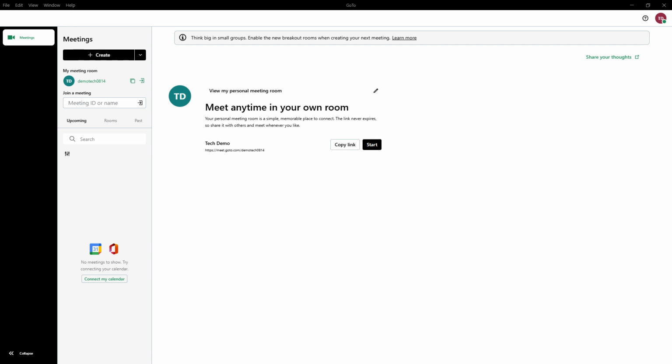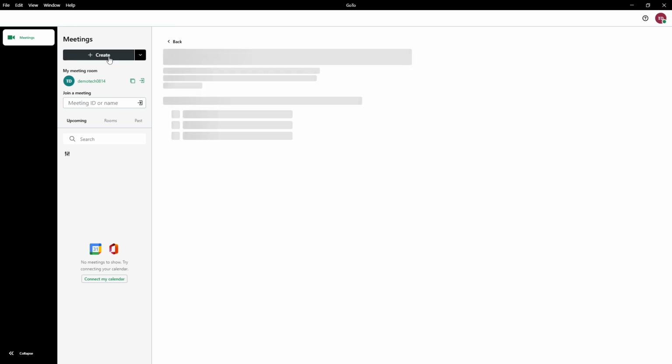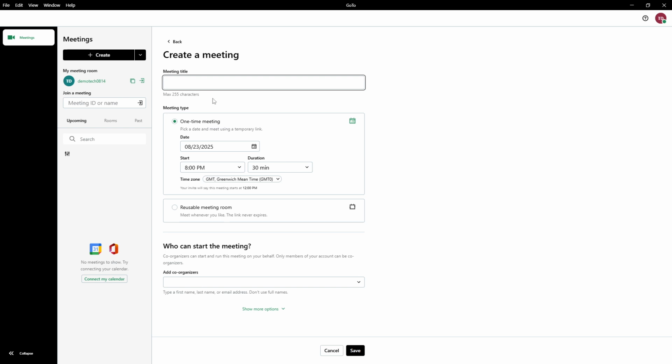First, from your dashboard, you want to look for the option to Create Meeting. This is where it all begins. Once you click on that, you'll be guided through a variety of options and features that you can tailor to fit the specific needs of your meeting.